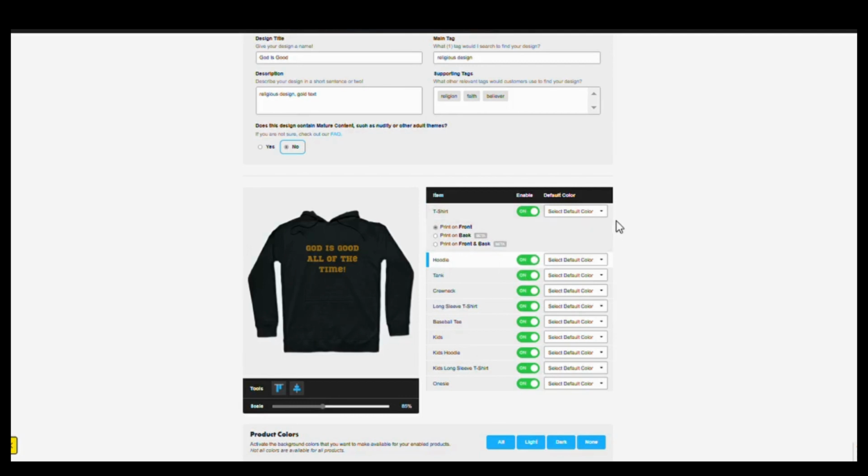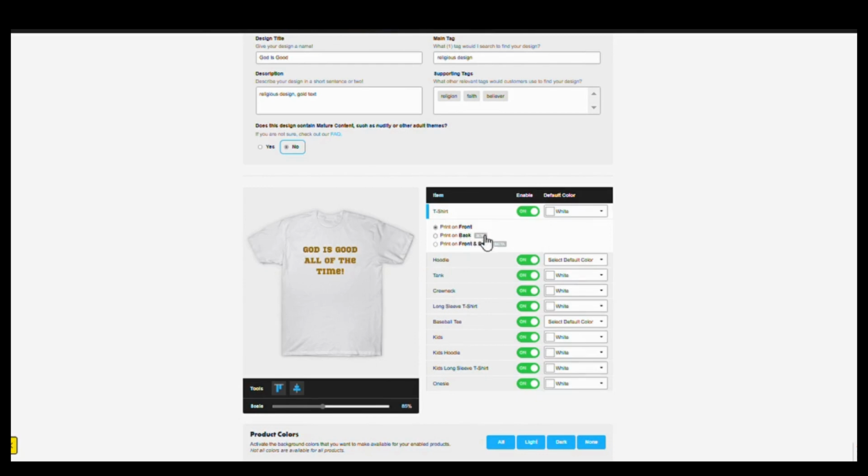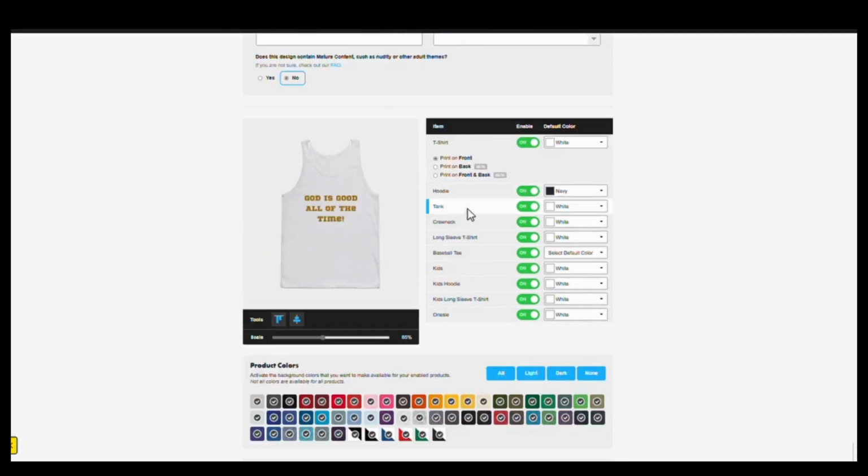So we're going to leave it on, and then we select the default color, which I'm going to leave white. And then over here you can choose where you want your design to show. It flips the t-shirt around or leave it where it is. Okay, the hoodie, we're going to select default color. Let's see. I think it's going to look good with navy. And that's the tank. And you can click on each one of them to see how they look and whether or not you want to change the color.